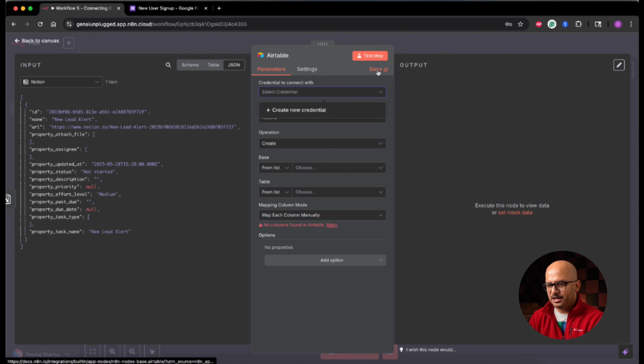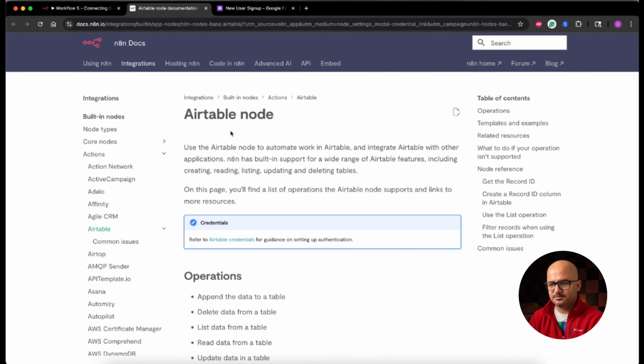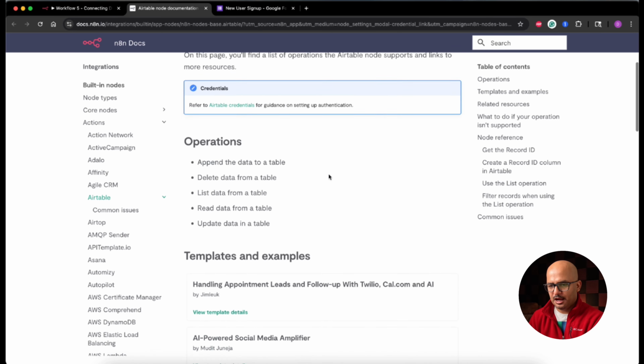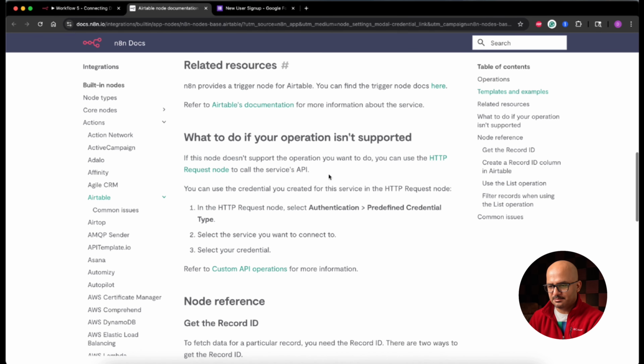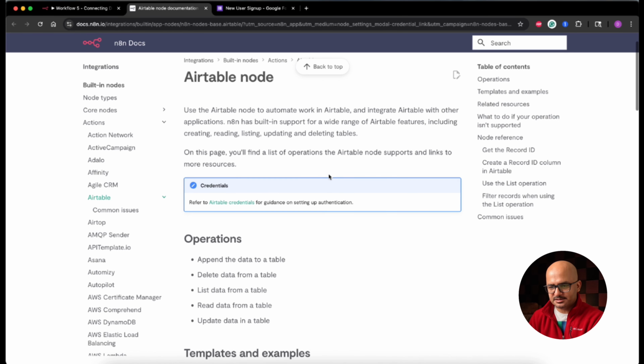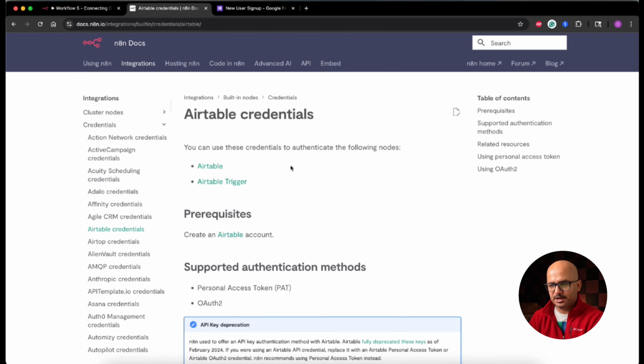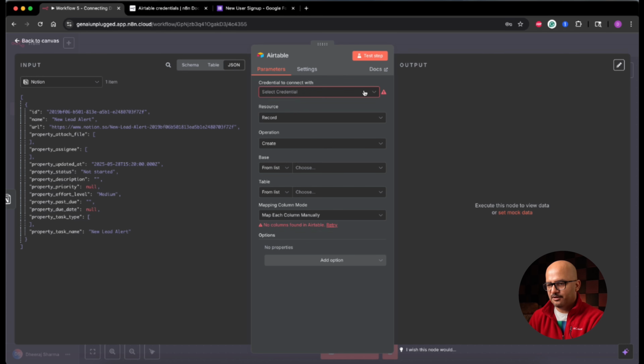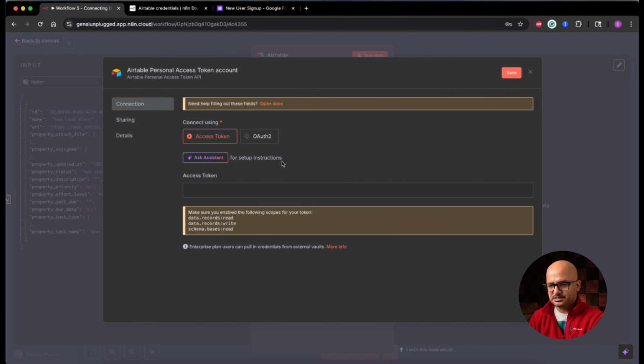Let's click on the documentation first. I'll open this. This opens up the documentation of the Airtable node, and you can see all the details are available. Some templates are available. What we are interested in is creating the credentials first. So I'll click on this Airtable credentials documentation guide, and you can see that you can use these credentials to authenticate the following nodes. If I go back over here and click on create new credentials, you will see that there are 2 types of credentials that we can create. One is connect using access token, the other one is OAuth.